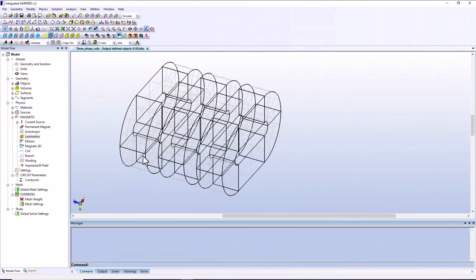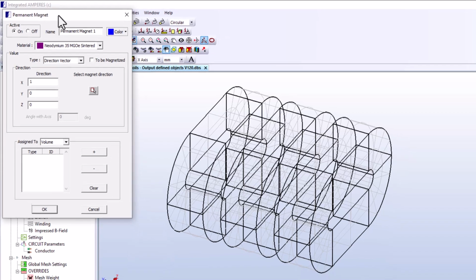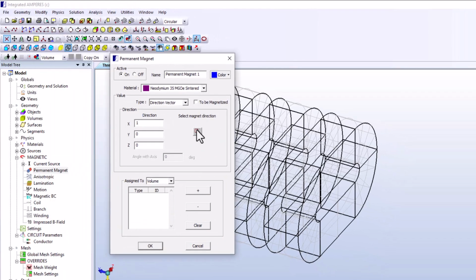Another new feature is an improvement in the permanent magnet dialog box. For an arbitrarily oriented permanent magnet part with the direction of magnetization corresponding to the direction of orientation, the direction vector of the magnet may not be known or easily determined. In this case, it may be more convenient to select 2 points, either on the part or on some reference geometry, to define the direction of magnetization.